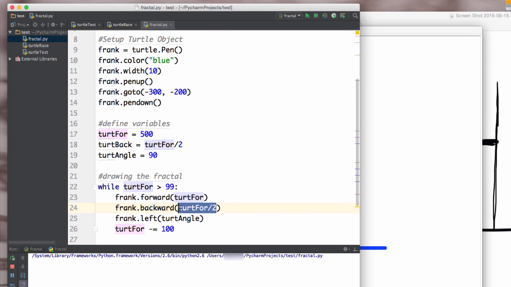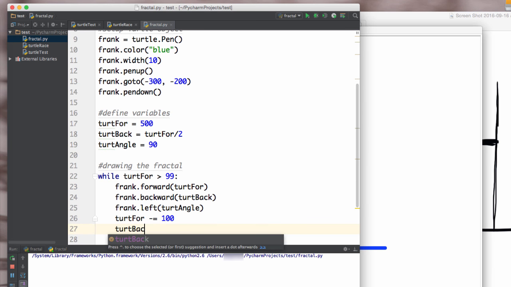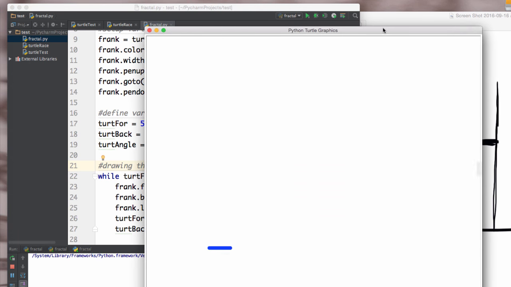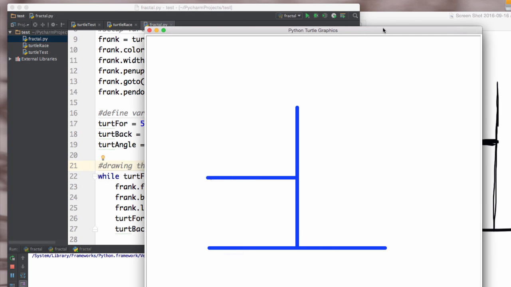So what happened here was we made this tert back, and each time tert4 is changing, but tert back is not changing. Tert back is still at the original 500 divided by 2 because there was nothing to update it. So if we want it to update, this same thing actually needs to be in here. So this needs to have tert back equal to tert4 divided by 2. That way it keeps updating each time the loop happens. So let's give that a shot and see if I fixed it. Looks good. Perfect. So that's what that issue was.